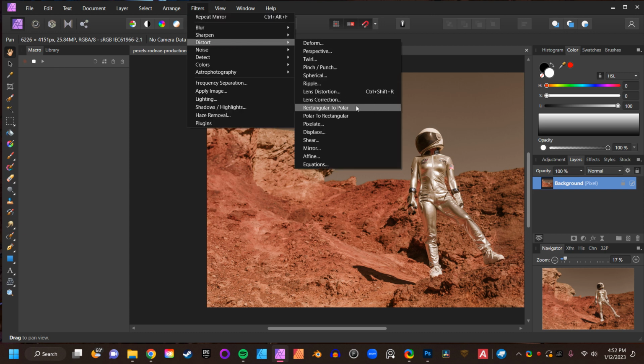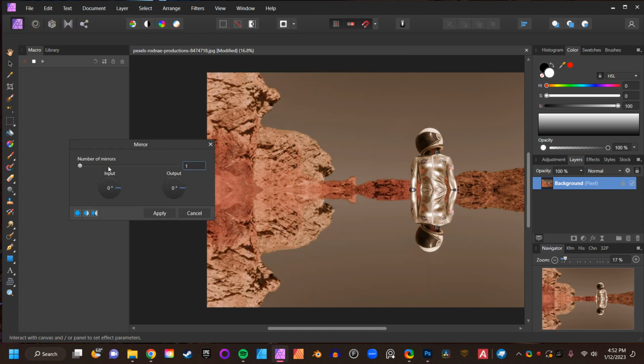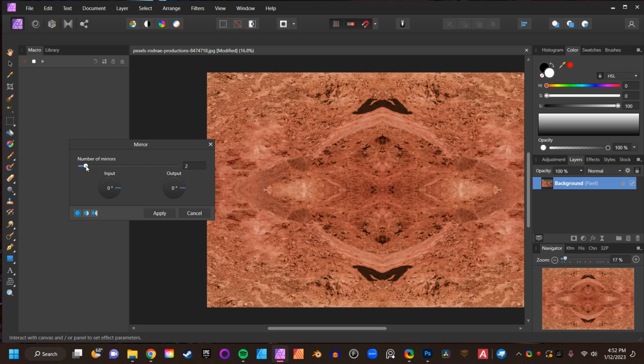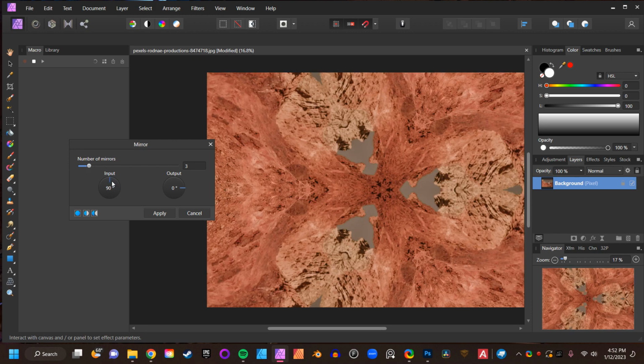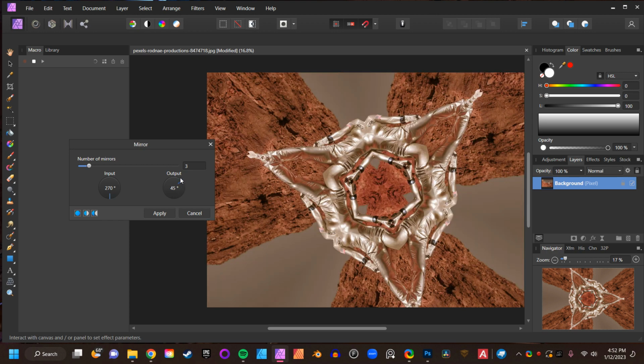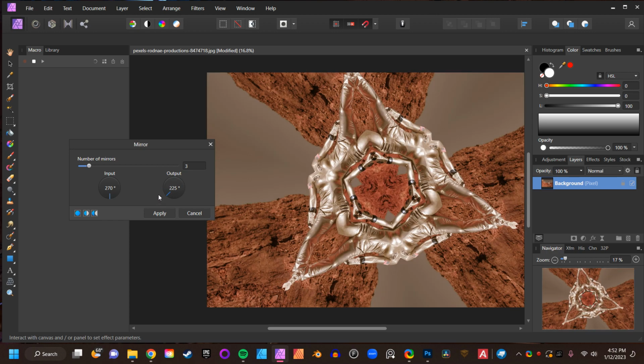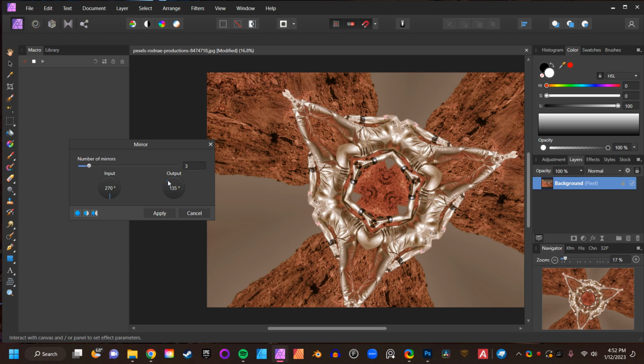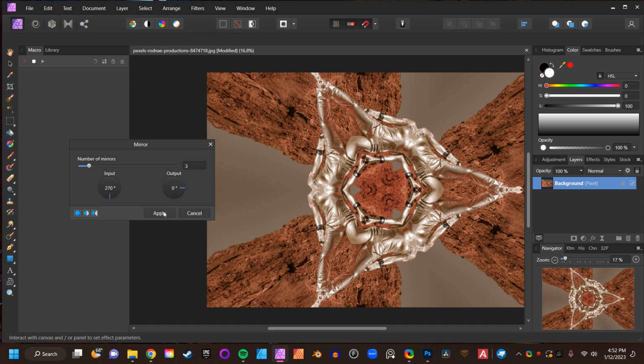Now if I pop up to Filters, Distort, and hop on down to Mirror, I give it that click. This time around, I'm going to choose a different setting. Before, I had like 7 slices, and I can't remember what the input and output were set to, but maybe this time we try 4 or 3. Try the different inputs. Oh, that's interesting. And you can try the outputs as well. You can find something that looks relatively interesting and suits this particular photo, and I'll hit Apply.